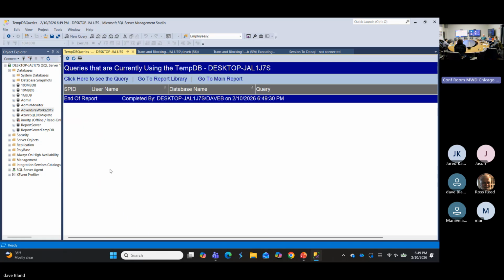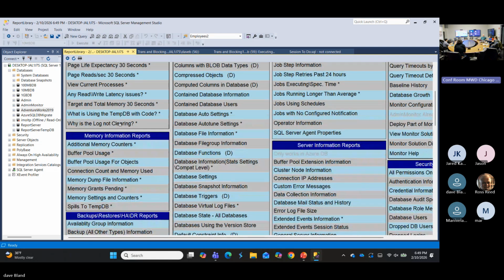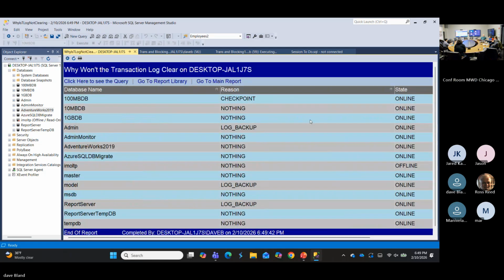So I click on this. Nothing's using TempDB right now. What do you see over here? The actual query that's using TempDB. So you can see that as well. But then I can also come over here: why is the log not clearing? Right? So in here I'm not doing backups on the admin.